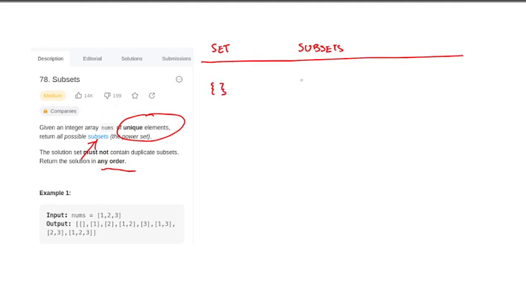For an empty set, the subset will be the empty set. And if we have an element A, we will have an empty set and the set of A. If we have two elements A and B, the subsets will be empty set, A, B, A and B.